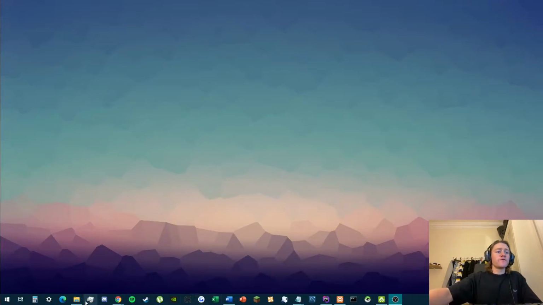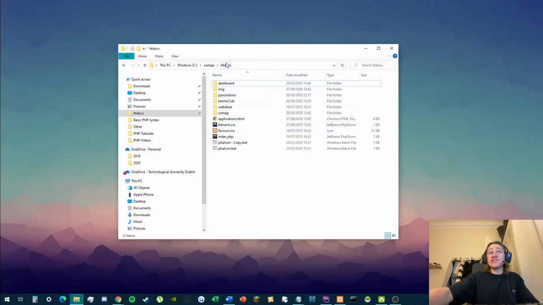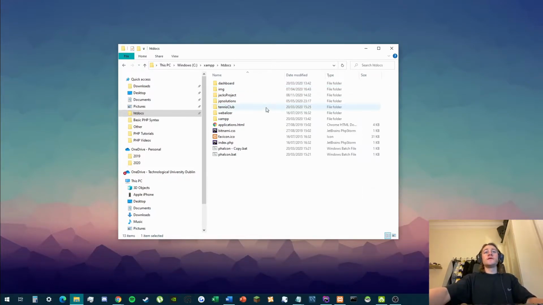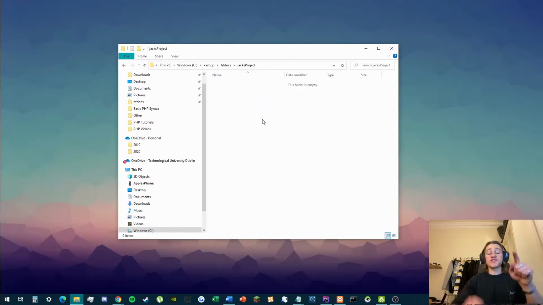So to start off, we're just going to make a project in the htdocs folder that's found in XAMPP, and I'm just going to call it Jack's project. Now, Jack's project is going to be your root directory, and if you've used HTML and CSS, you'll be well aware what this is, but this folder here is going to hold all of the files that is essentially going to be our website.